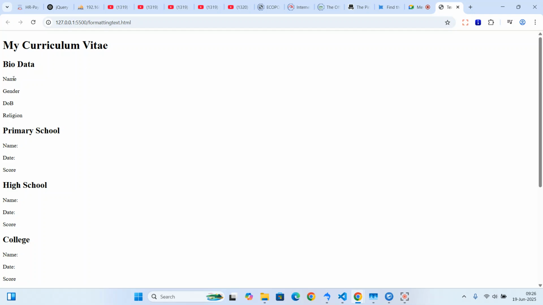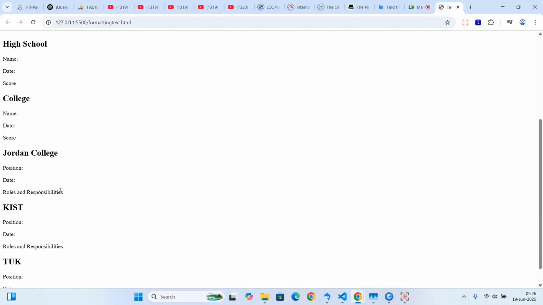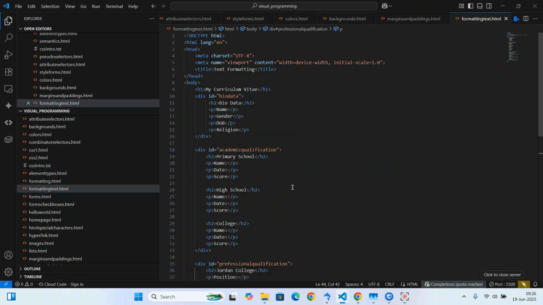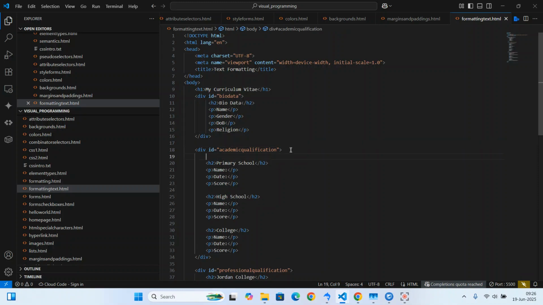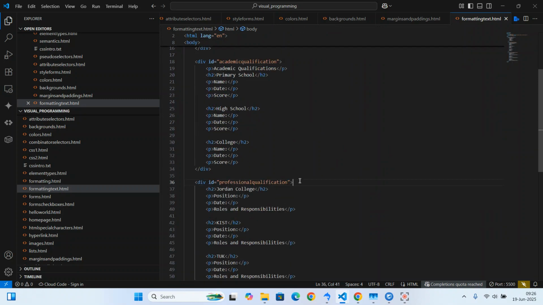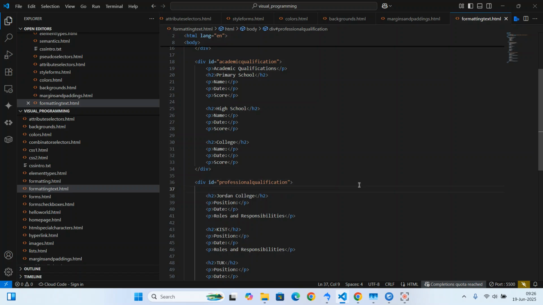So it's my CV, it has my biodata, it has my experience as far as academic qualifications are concerned. Then, of course, work experience. So probably maybe I can put headings just to show me exactly that. So I can put another paragraph here. Then I'll say academic qualifications. Then I can add here work experience.